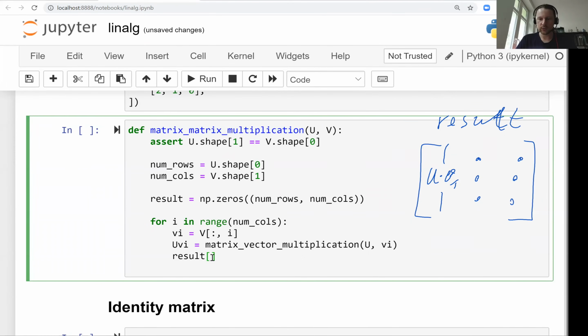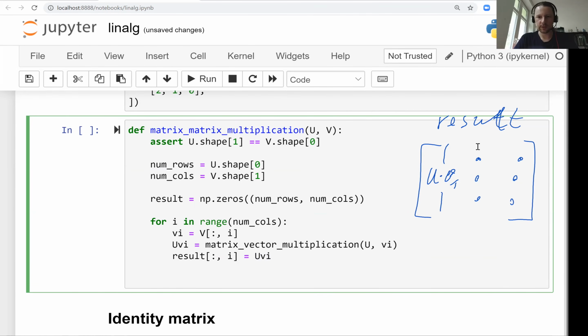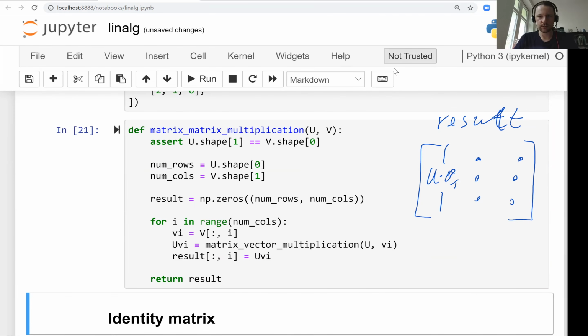And to reassign a column of a two-dimensional array, this is the syntax we use. We say that the ith column of the result is this multiplication. We repeat this for every column of V, and we return the result. And this is our multiplication. Then let's check it.